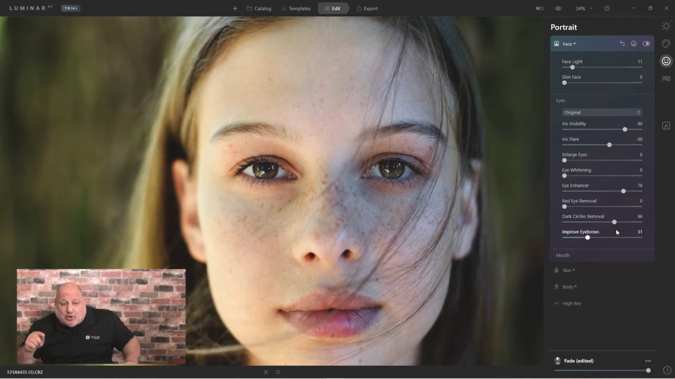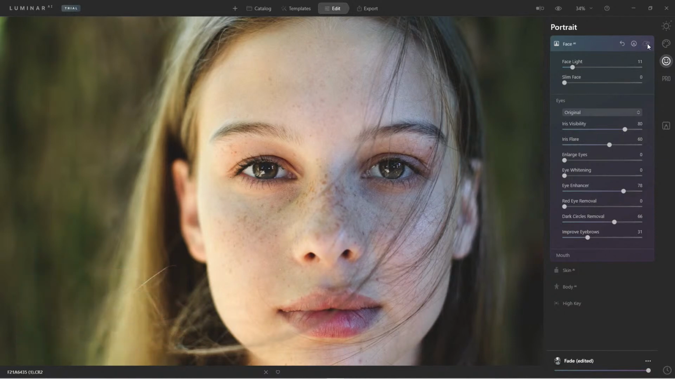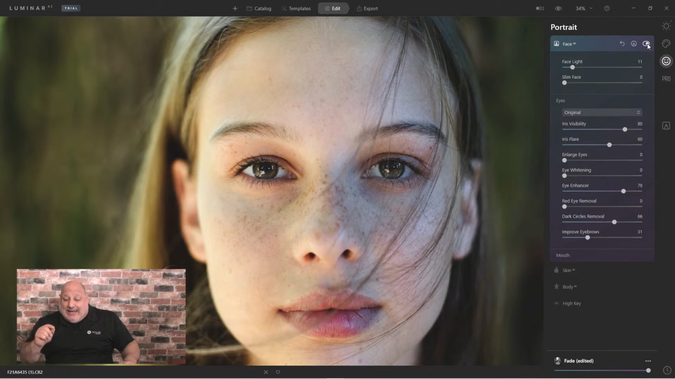By removing those dark circles, it's also going to enhance the eyes, because now you're going to be drawn to the eyes themselves. So let's look at before and after. Here it is. I'm going to turn it off, and I'll turn it back on. I mean, how amazing is that?